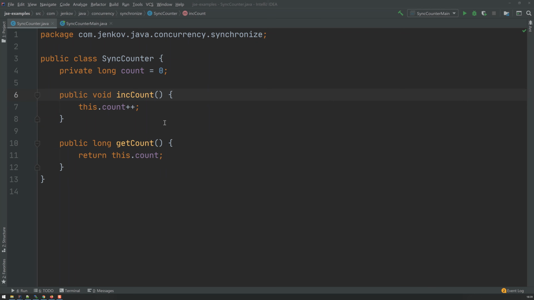Let me quickly show you the difference between having a counter which is not synchronized and one that is, and how that affects visibility. Look at this counter here. Yes, it's called sync counter, but the inc count method and the get count method are not actually synchronized at all.